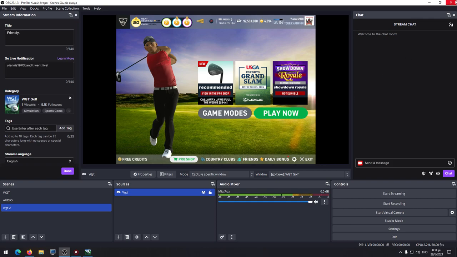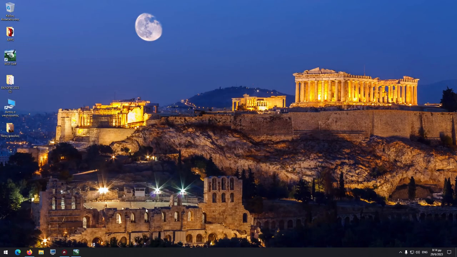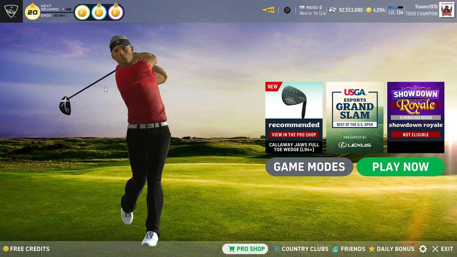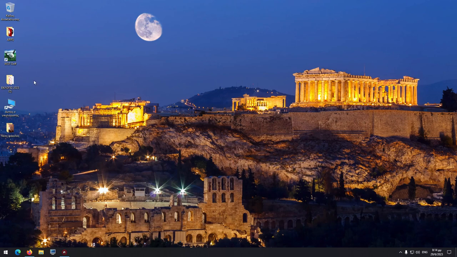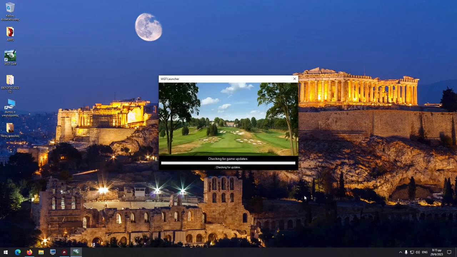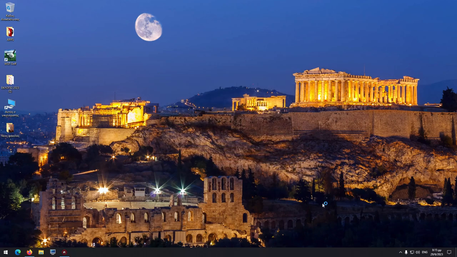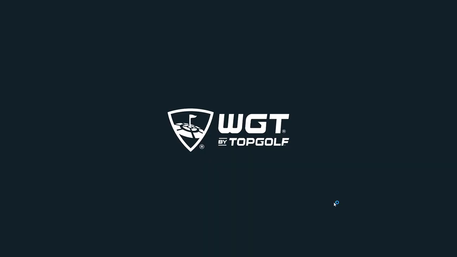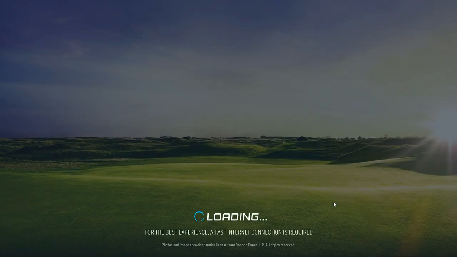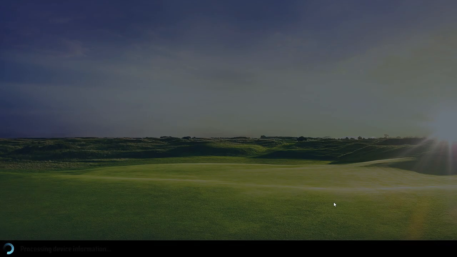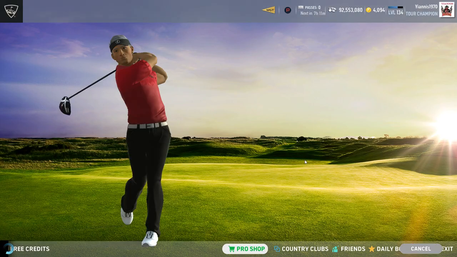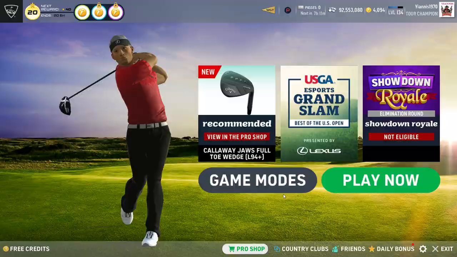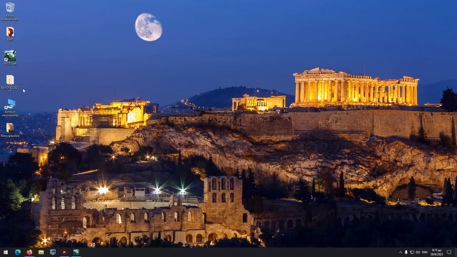So if I close down OBS, and now that I have the game at 1080, I'm going to close the game as well. I'm going to reopen the game. Play. You have all the 16:9 aspect ratio. 1920x1080 is 16:9 aspect ratio. And then I'm going to open OBS. Let's go.